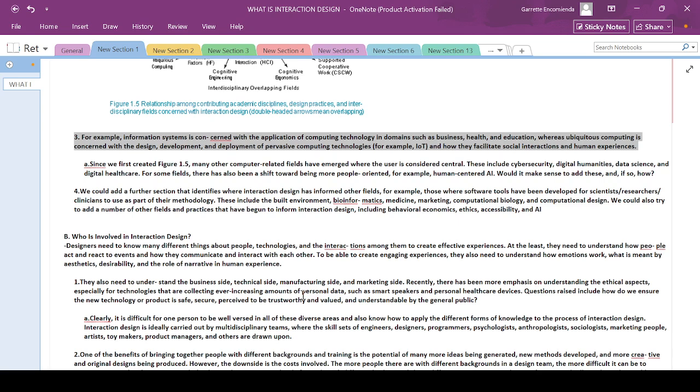Since we created Figure 1.5, many other computer-related fields have emerged where the user is considered central. These include cybersecurity, digital humanities, data science, and digital healthcare. For some fields, there has also been a shift toward being more people-centered, for example, human-centered AI. Would it make sense to add this, and if so, how?